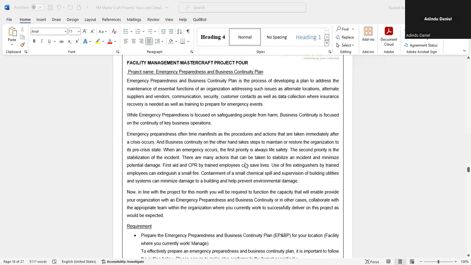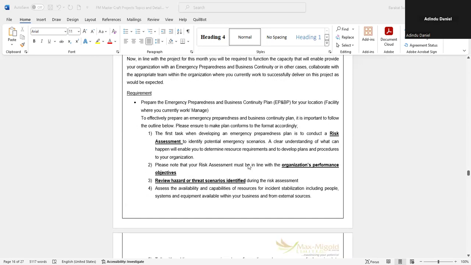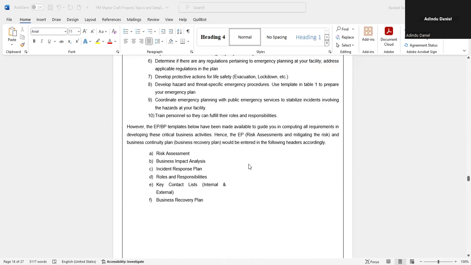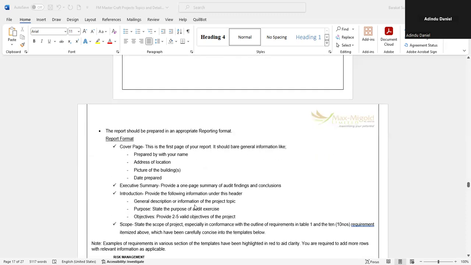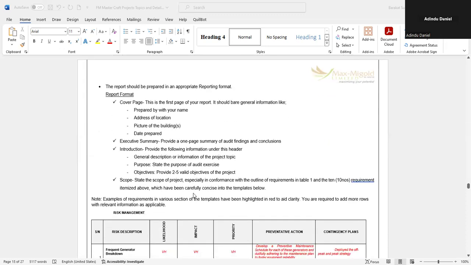For the EP and BC document as well, templates have been specified. There are 7 key sub-headers you need to work with when it comes to EP and BC, which include the risk assessment, the business impact analysis, the incident response plan, roles and responsibilities, the key contact list, and the business recovery plan. All of these templates have been outlined there.